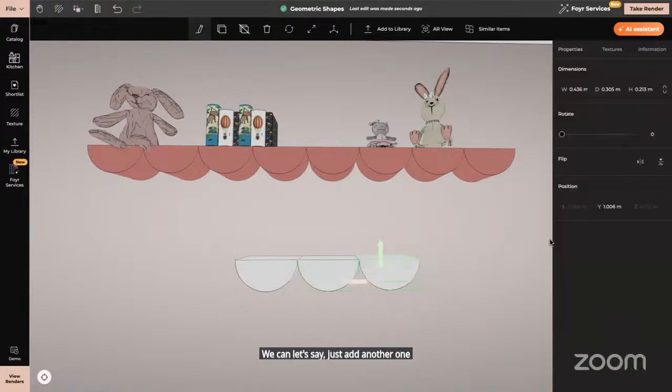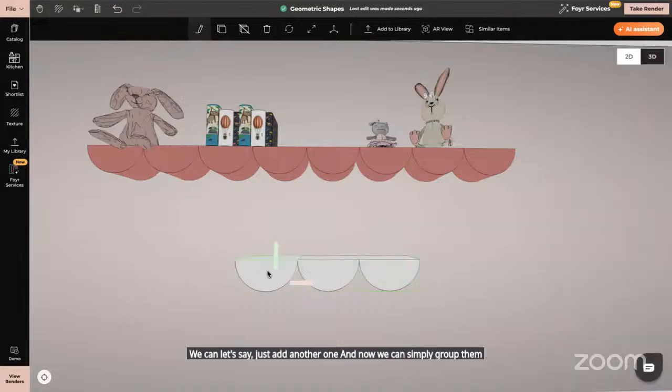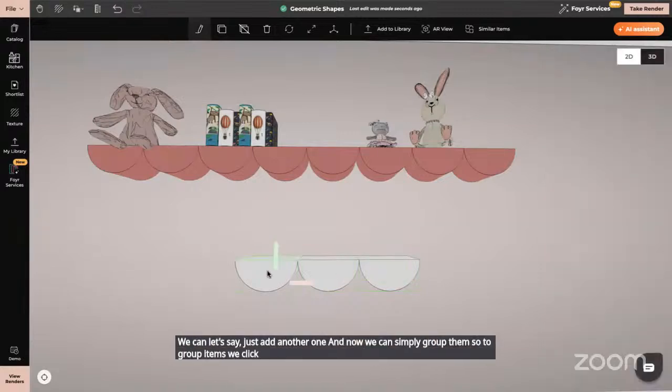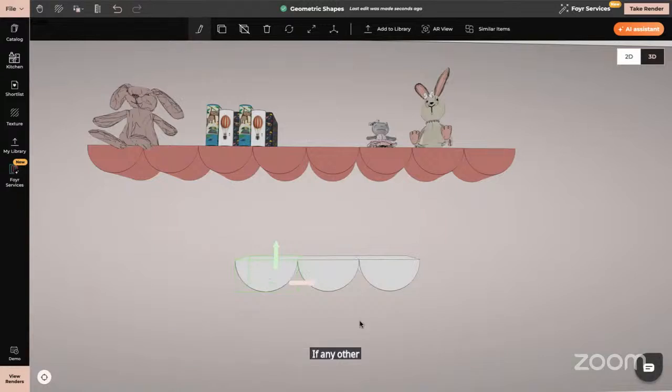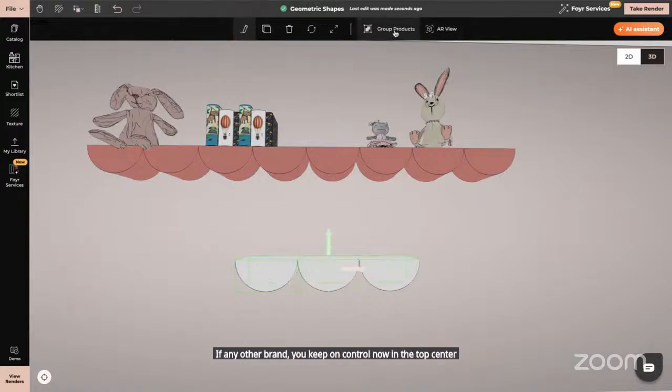Now, if you want to create a shelf like that, let's say we add another one, and now we can simply group them. To group items, we click on one item. If you're using Mac, you click on Command and keep it pressed. If any other brand, you keep on Control. Now in the top center, you have group products, so we just group them.